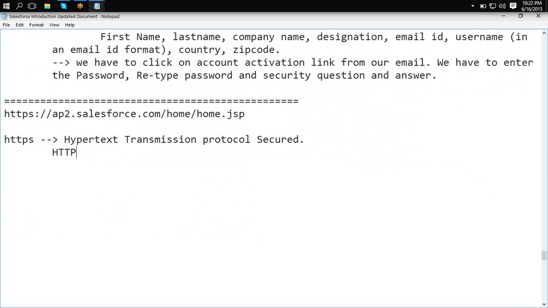So basically here we have HTTP. HTTP means Hypertext Transmission Protocol. So now what is the difference between HTTP and HTTPS?